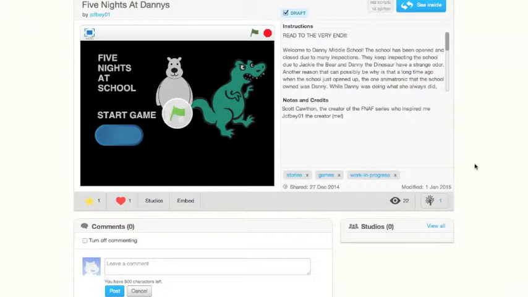JCFPEY01 here, and I want to show you this little project I made on the website scratch.mit.edu. I'll put the link of the project I'm going to show you. I'm going to show you about two or three I've made so far, and this is probably my favorite one I've made, the one I put the most effort into. So let's get started. So read to the very end.